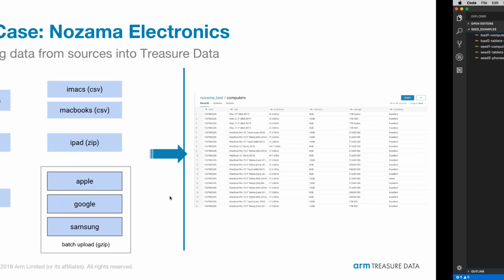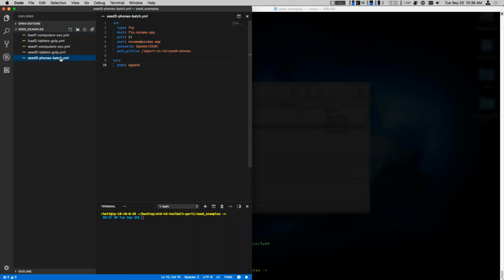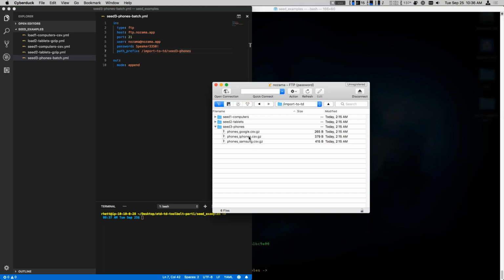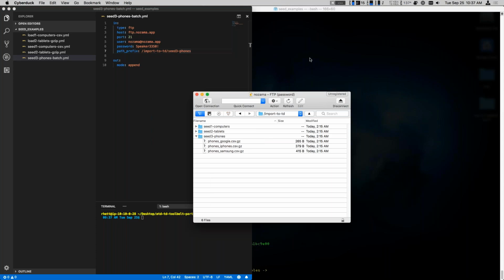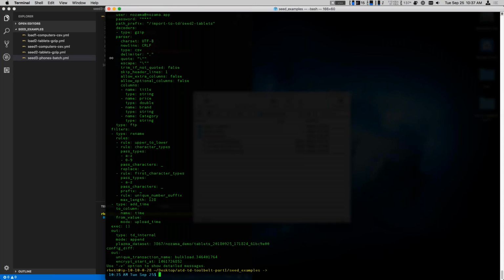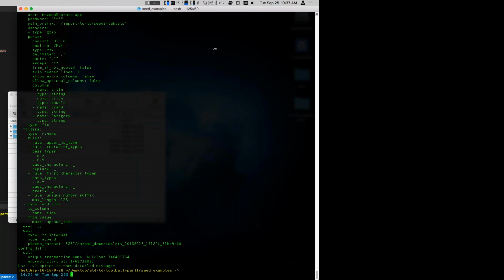To do that, what we've done here is the C3 phones batch YAML. Again, it's identical with the exception of changing the prefix, and prefix again is the name of the folder. Here are the phones in CSV format: Google, iPhones, and Samsung. So let's hop back over to the terminal.